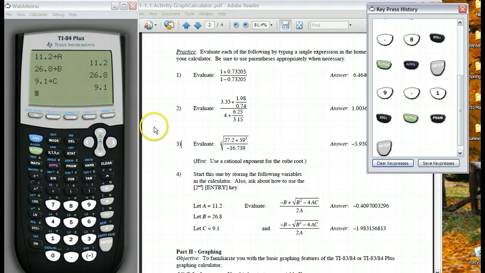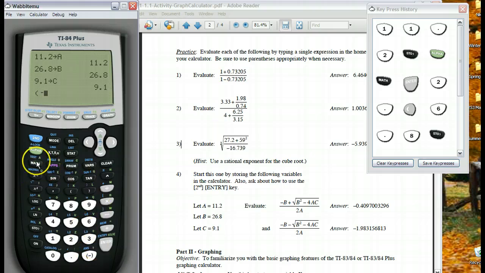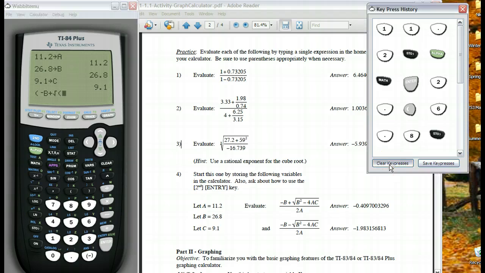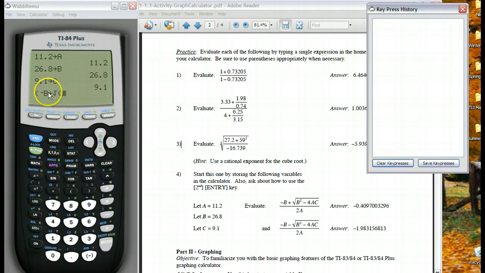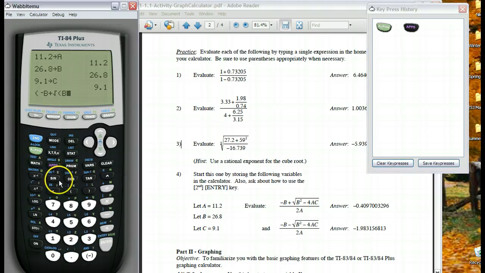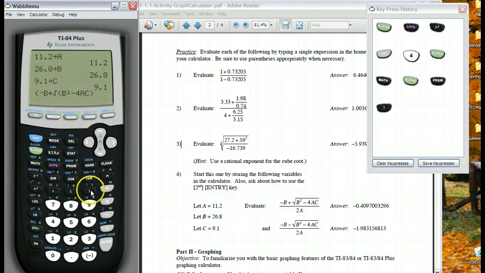Okay, so now that I've got those 3 values stored into A, B, and C, you could type in an expression like this, which is part of the quadratic formula. To get the entire numerator, I need a parenthesis, and I do negative alpha B, plus second square root, and let me clear out my key presses so you can see what I'm doing. Negative B plus the square root of, alpha B, squared, minus 4 alpha A, alpha C, close the parenthesis for the root, close the other parenthesis for the numerator, and then divide by, and here's where we've got to be careful. I want to say divide by 2A, right?